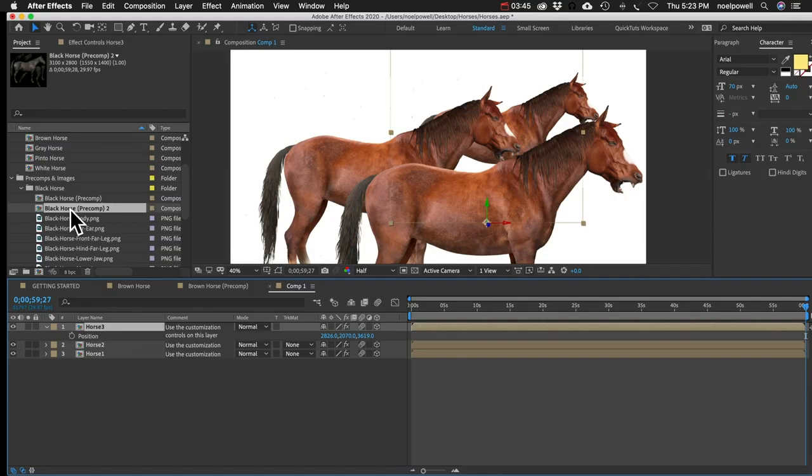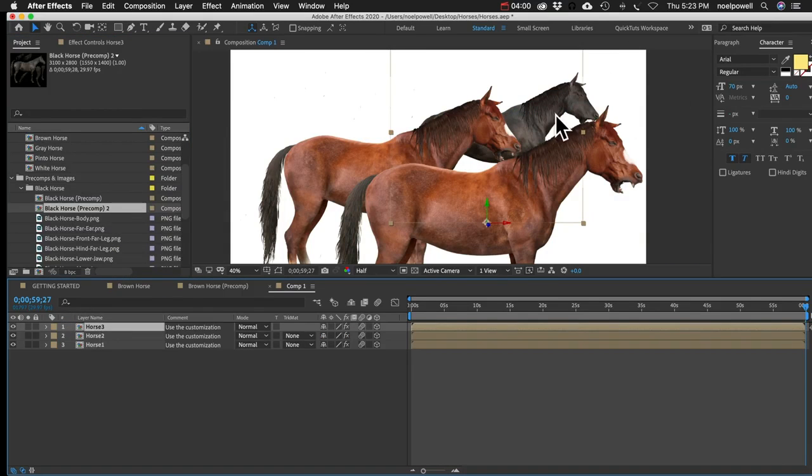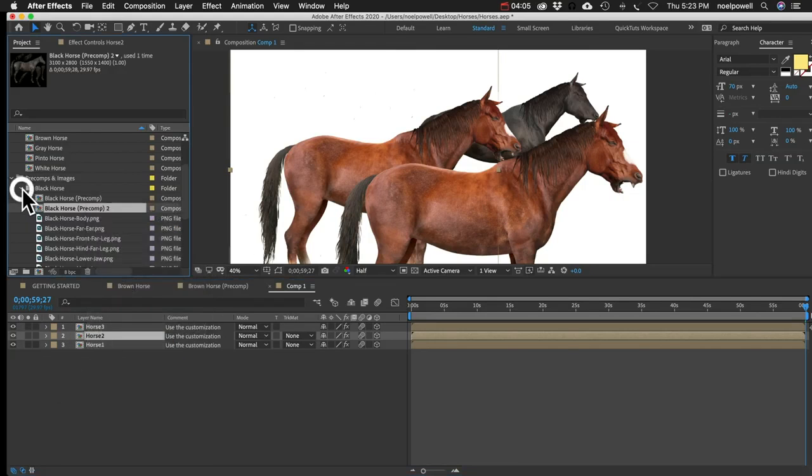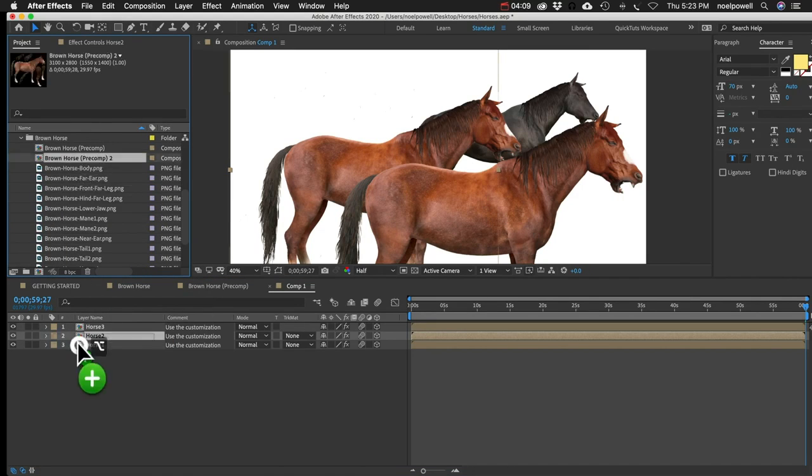What we want to do is select this pre-comp in the project panel, and then we'll select the layer in our timeline. With them both selected, hold down the Alt or Option key, and then drag the pre-comp onto the layer. And you can see that swapped out the source, and we would need to do that with each of our horses. So this one should be brown horse pre-comp 2.